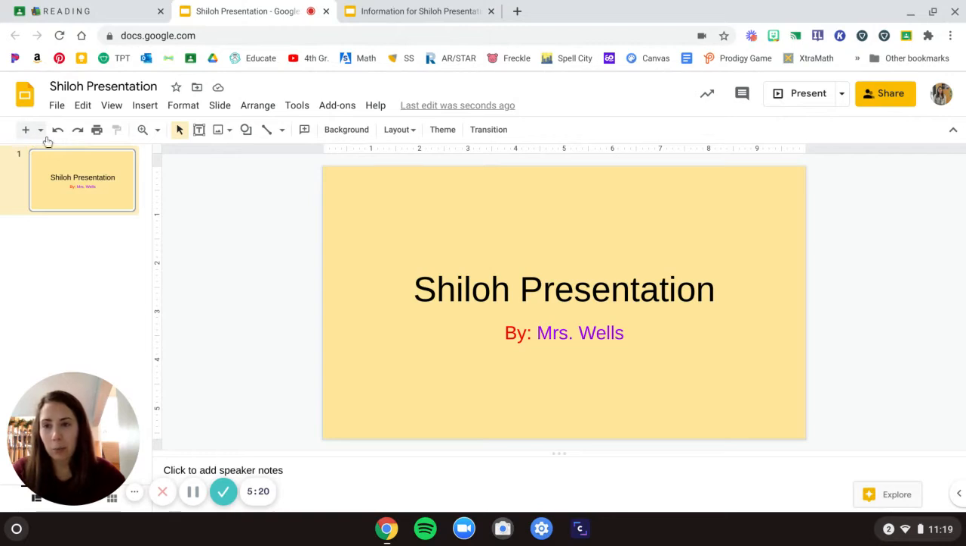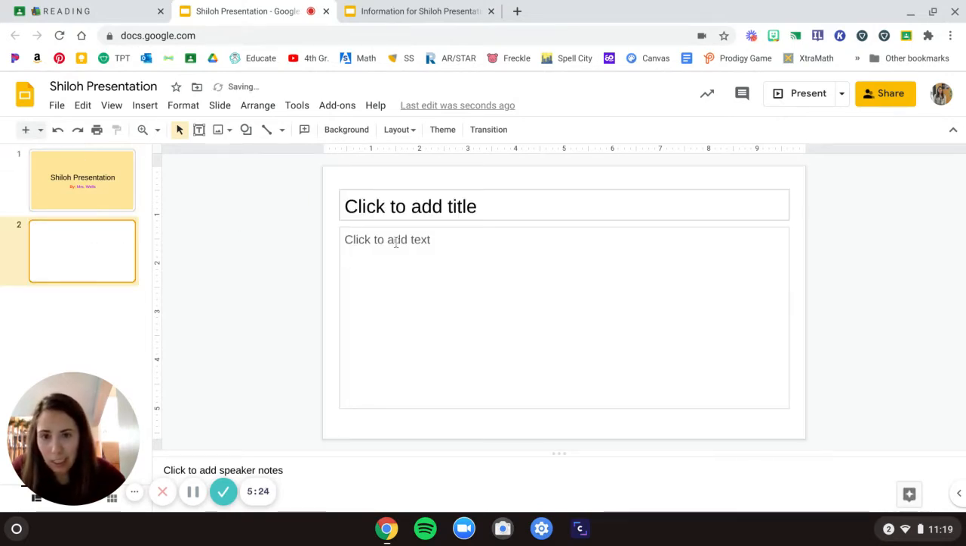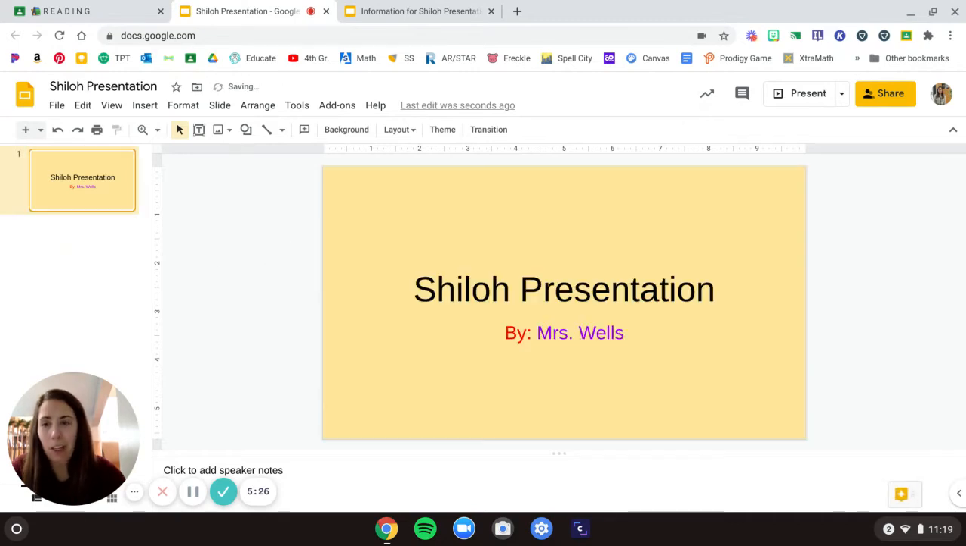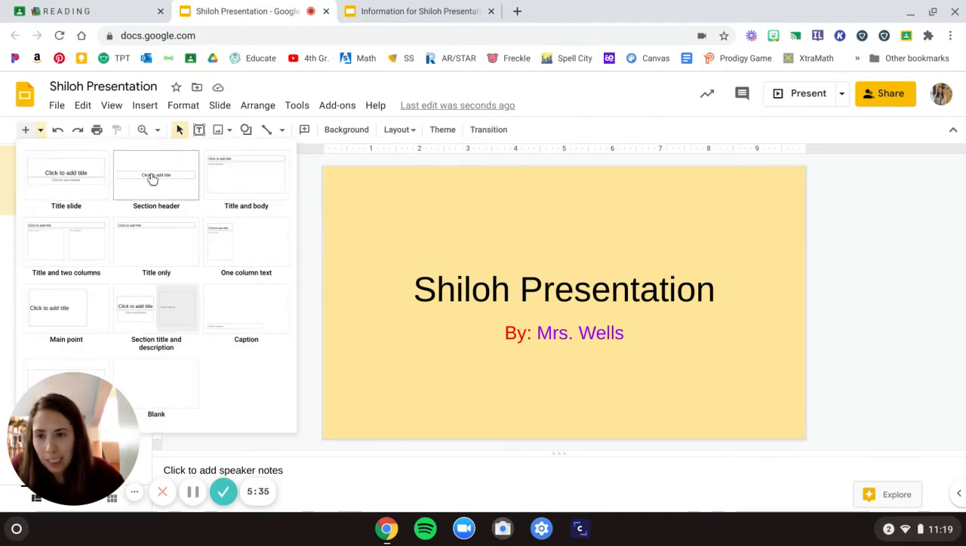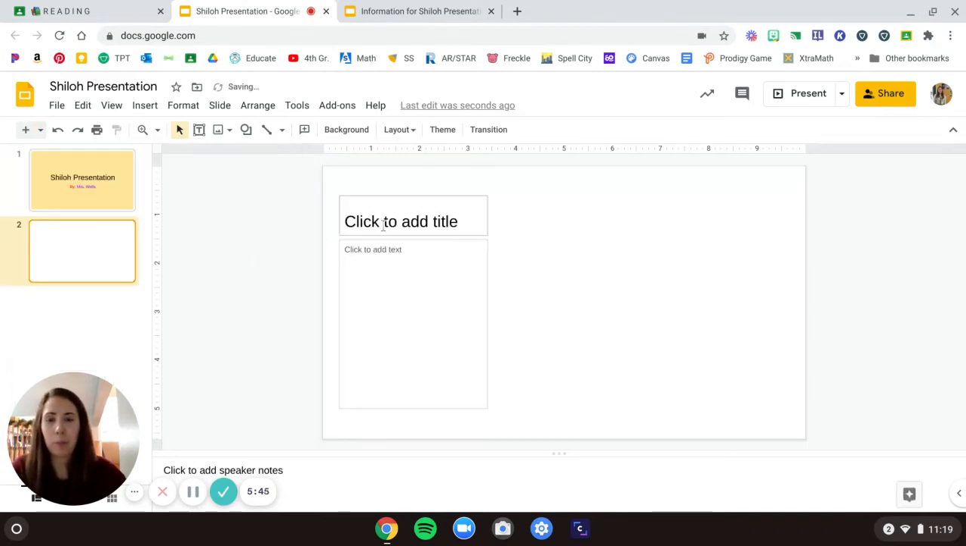To add another one, what I want to do is come here, and I can click New Slide, and that just makes it like this. But if I want to pick what the slide looks like, I click that little arrow next to the plus. And then I can change how it looks. Ooh, maybe I want 2 columns. Okay, maybe I want just 1. I think I want to do just 1.